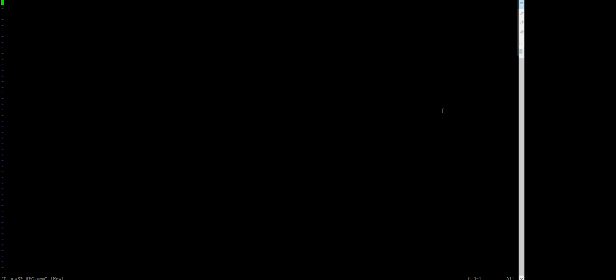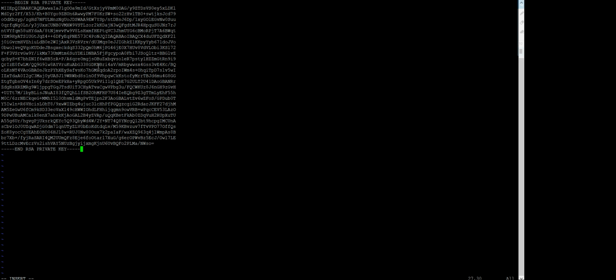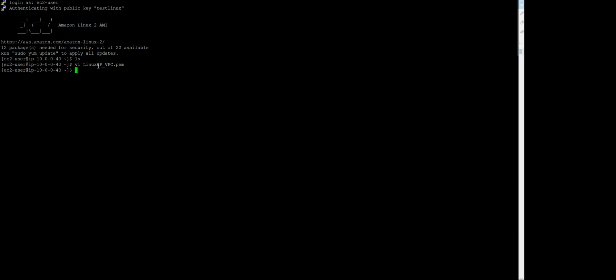I'll press I to go into the insert mode, and I'll paste what I have copied, and press escape to come out of the insert mode, colon, write, quit, exclamation, and enter. So if we check the file now, I have this file available, but it has a lot of read write access. So if I use this file with this access, AWS is going to deny that because it has a lot of access.